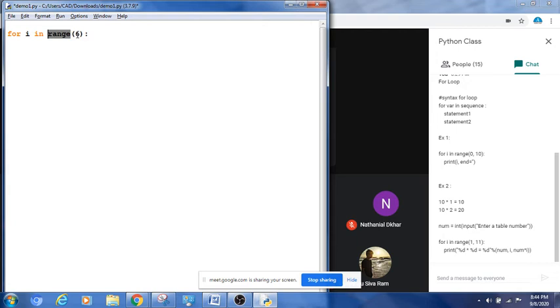By default it will start from 0, and this 6 will be considered as the end value. Means you are not going to go till the 6. You are going to go till the 5. 0 to 5. Understand? Earlier I have given starting index and end index. Now I am giving only end index. If I give this, starting will be always with a 0 by default.